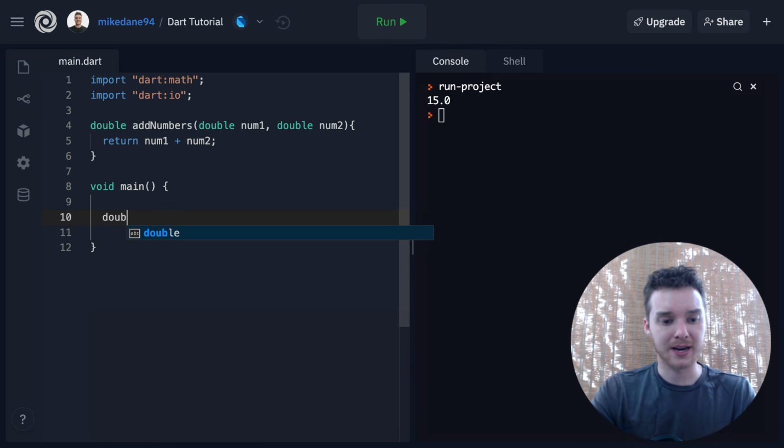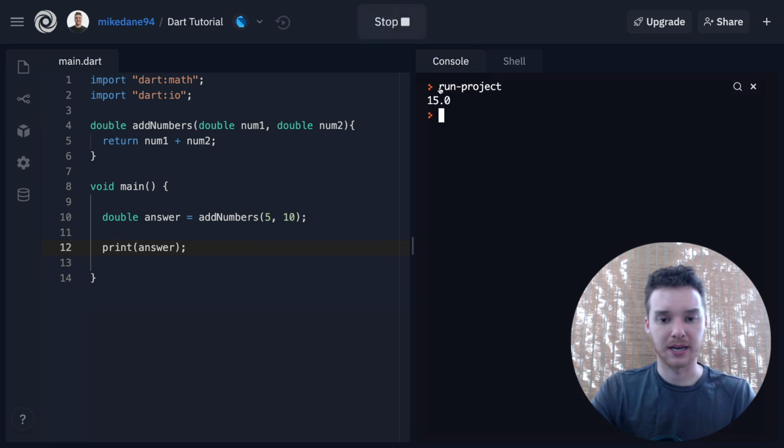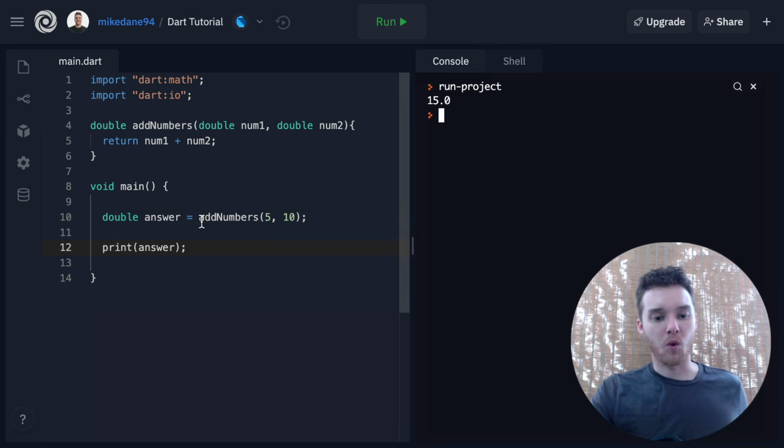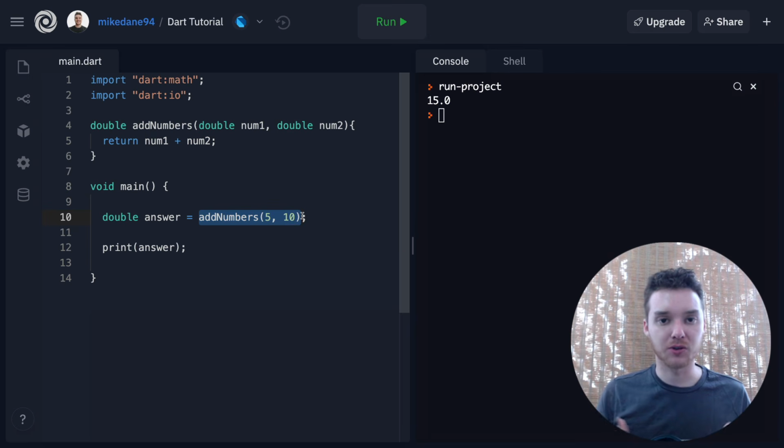I'm going to show you another example of how this works. So we could create a double over here called answer, and I'm going to set this equal to the result of calling the addNumbers function with 5 and with 10. Now check this out. If I was to print out the answer, we should get 15 again. So when I call this, it essentially becomes the value that gets returned from the function. And so the value that gets returned from the function is what ends up getting stored here in this answer double. So that's how this works.